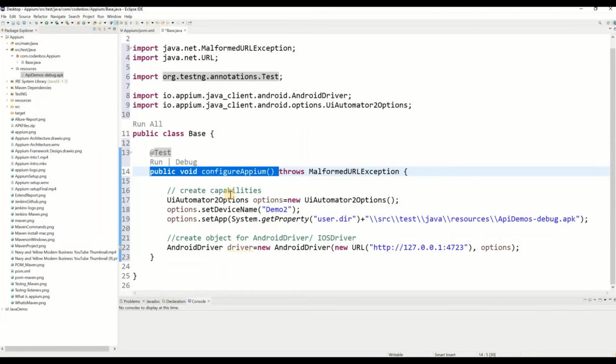The first time we'll run this method as a test, and later on we'll change this method to a prerequisite. But the first time you need to run this method so that your app is initiated on the virtual machine, and moving forward we can start to locate the different elements and write the code for the testing.